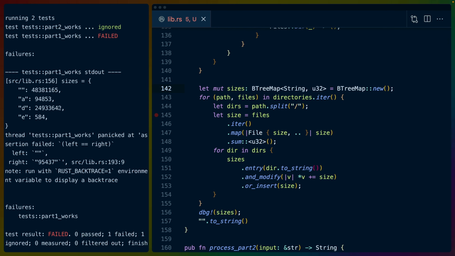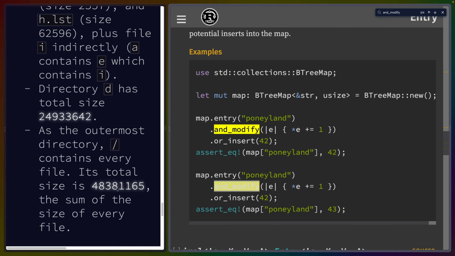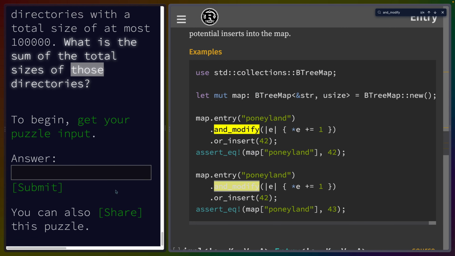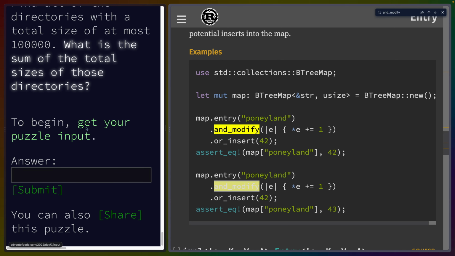24933642, 24933642, 48381165, 48381165. So we're good. This is everything we needed it to be.